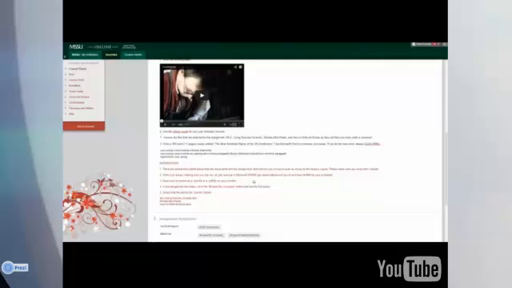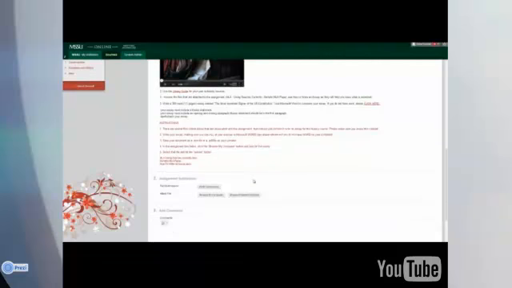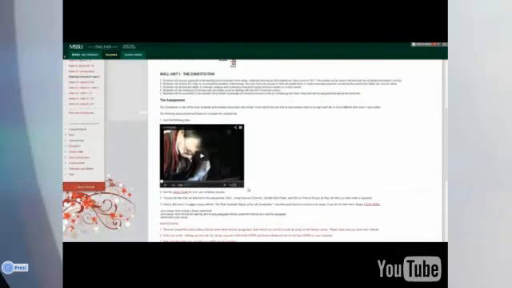When you've written your essay on your computer, you would save it on your computer, and then you would go to Browse My Computer and you would upload that file. So please note again, all assignments are embedded within the module. That is how you will navigate each week of this 15-week course.